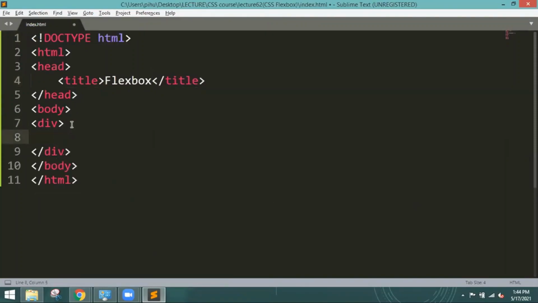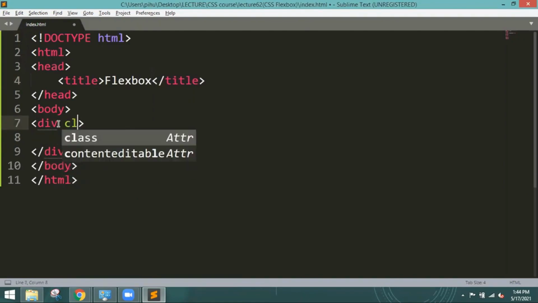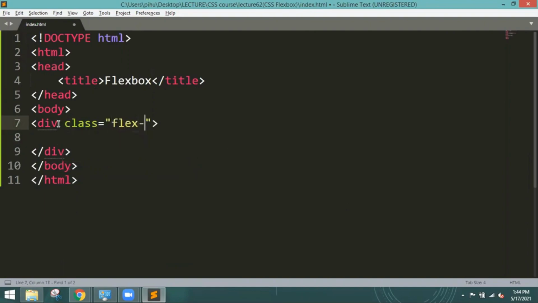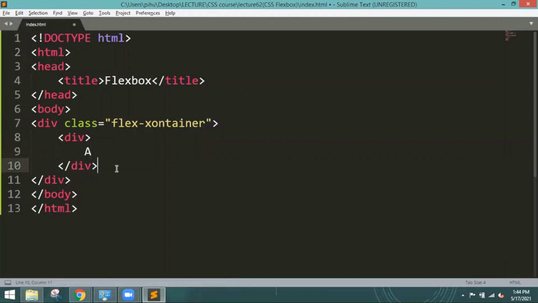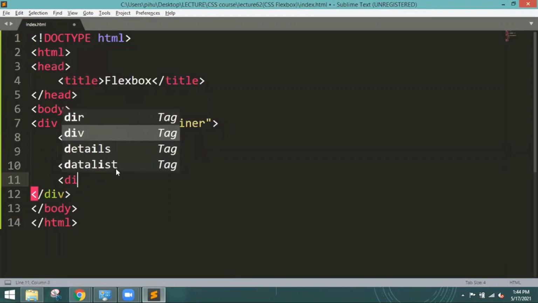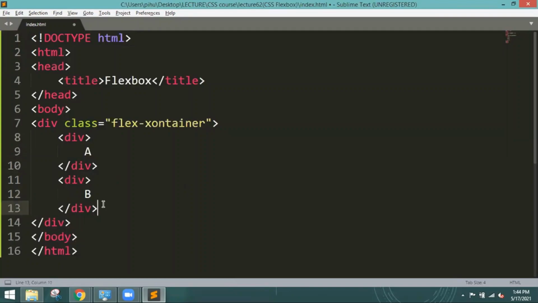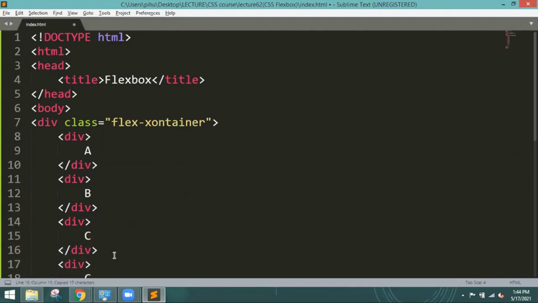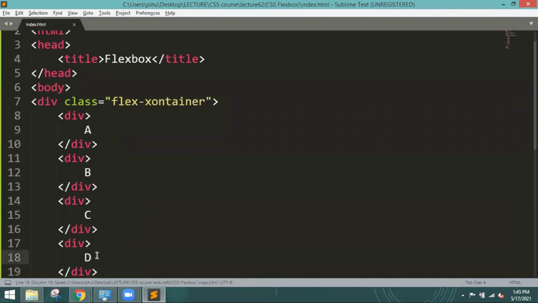So let me start one programming example for you, then you will be able to understand it properly. Let me give you the div here. With the help of the div, I will provide one class name, for example, flex container. Inside this, I will provide the divs. Here A, B, and one more, that is C. I will mention one more, that is D. The four divs I have provided here.